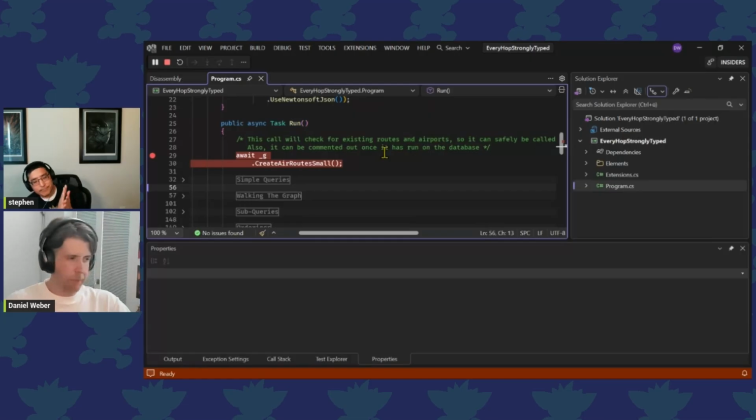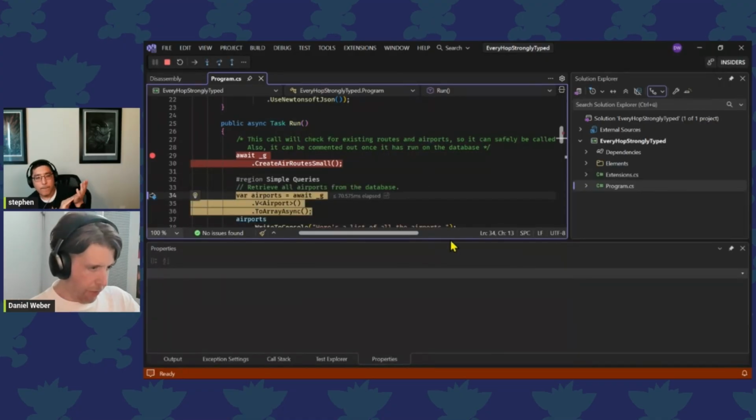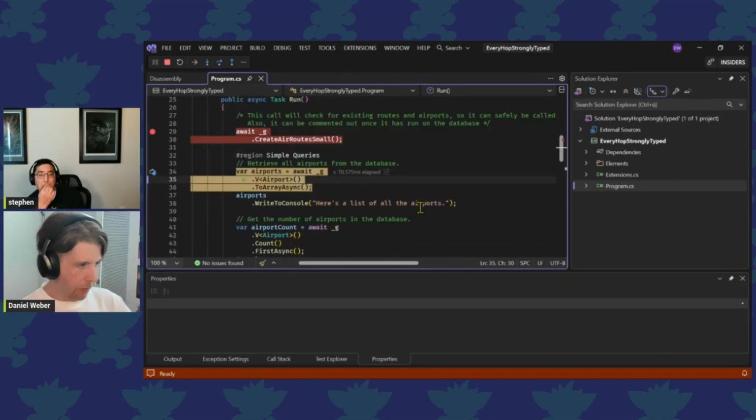Yeah, definitely, and it's usually pretty fast. It's just my computer that's running slow.